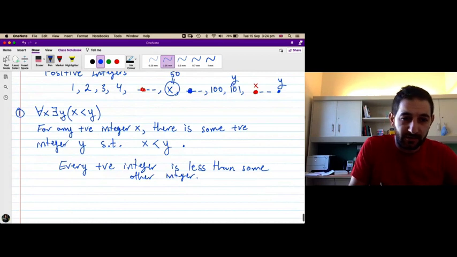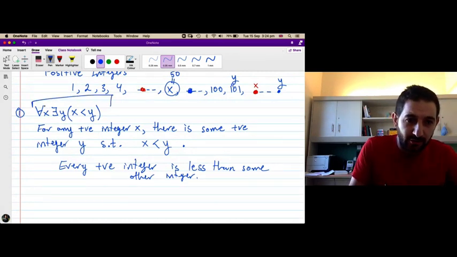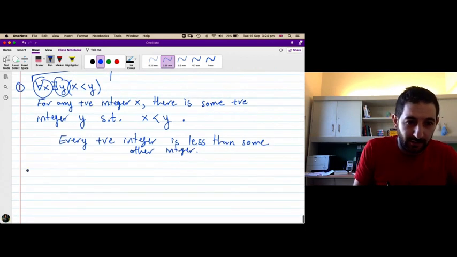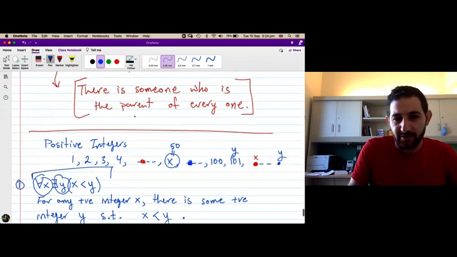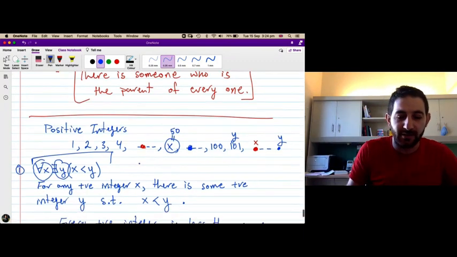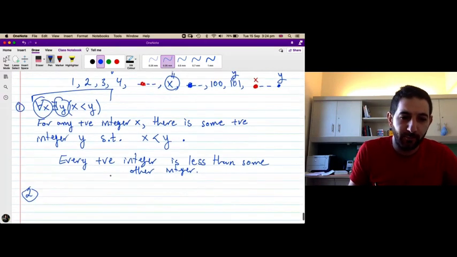Okay, so notice that the statement says once you choose x, you are free to choose any x you want. We can find y, there is some y which is bigger than x. Okay, and this statement is true in the integers because the integers do not stop. There are infinitely many integers. For every integer you choose, we can find some other integer bigger than the one you chose.